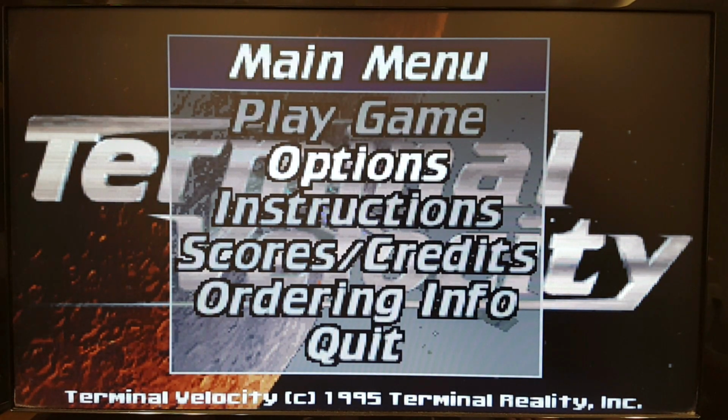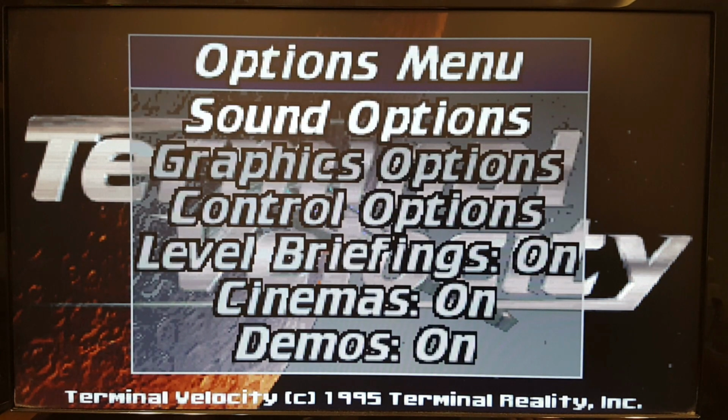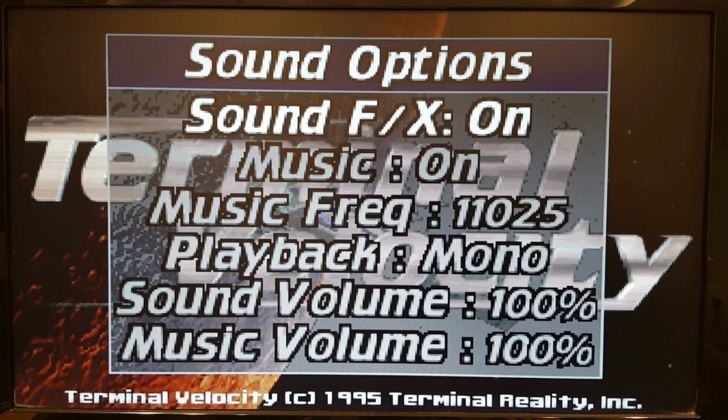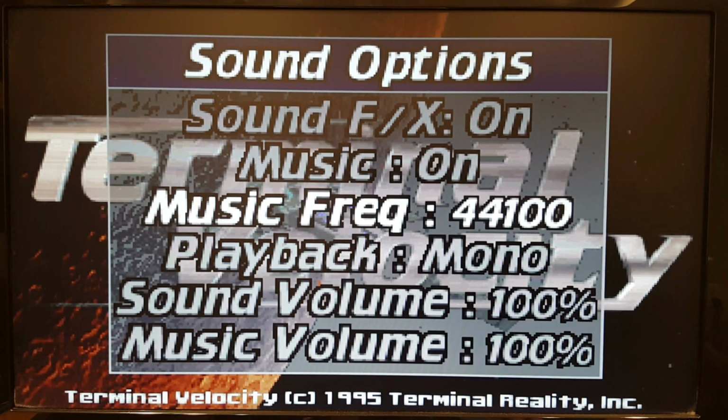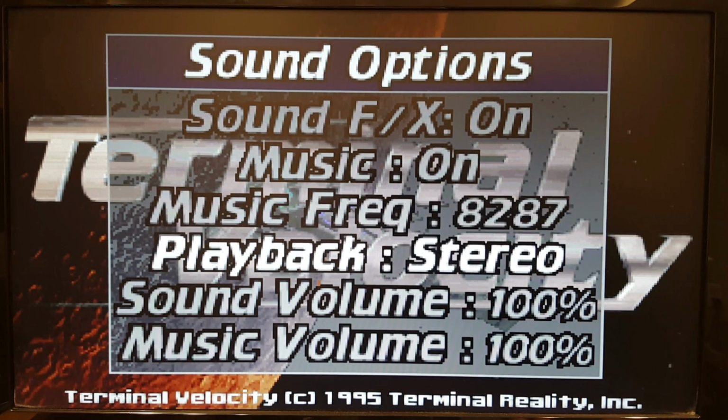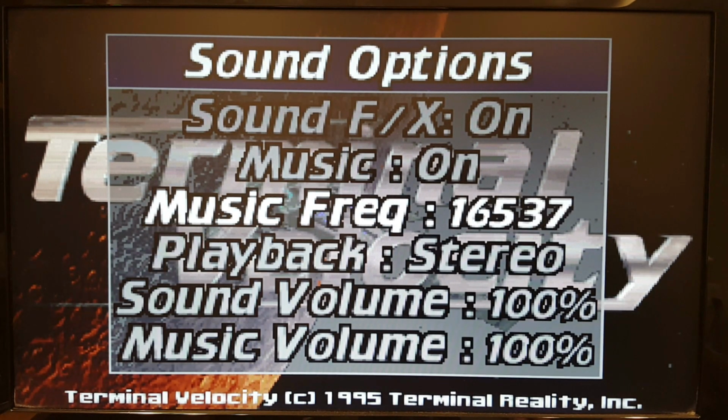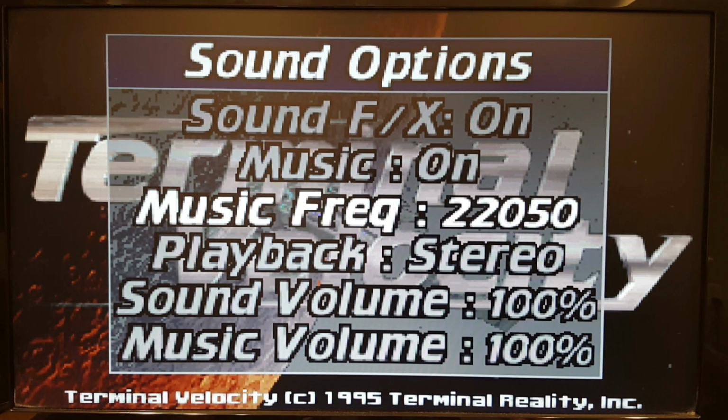So if you've never played this before, make sure you go into the options and sound options, because it defaults to a very low bit rate. It sounds like crap. So you take that up to 22050, and it will actually go to 44100, but you can't do stereo. As soon as you set stereo, it drops it back down, and the highest you can go to is 22050. So we'll leave that there.